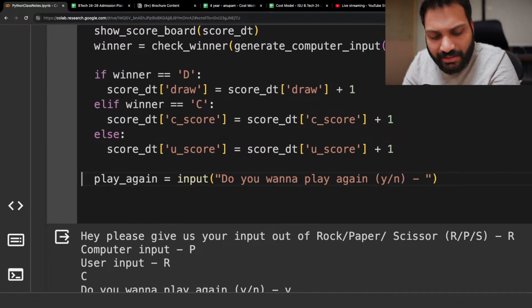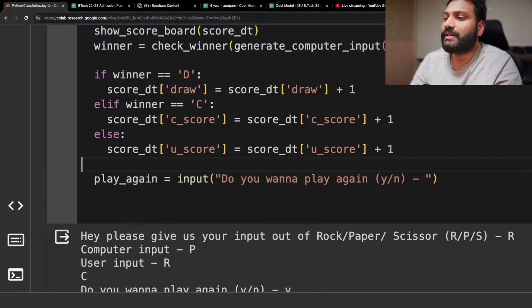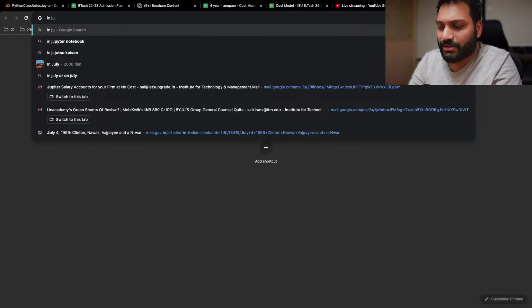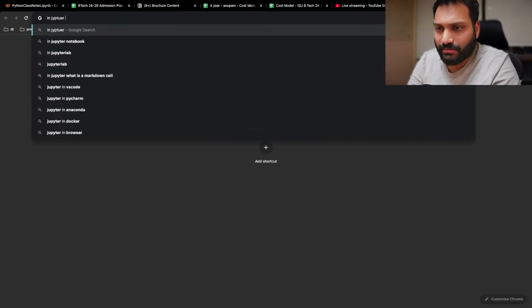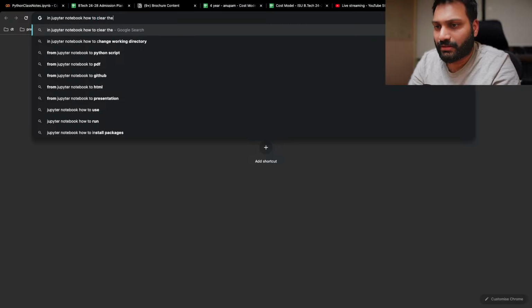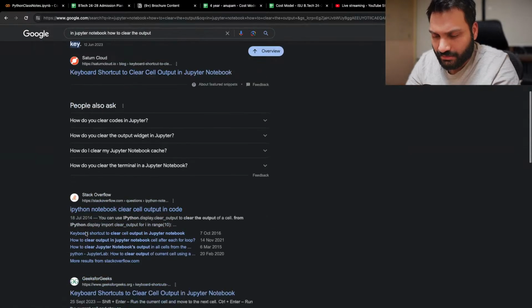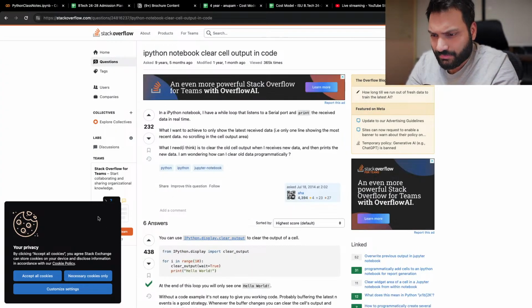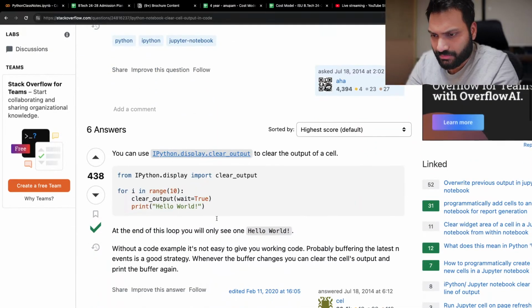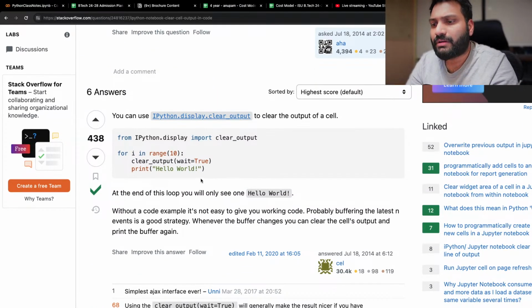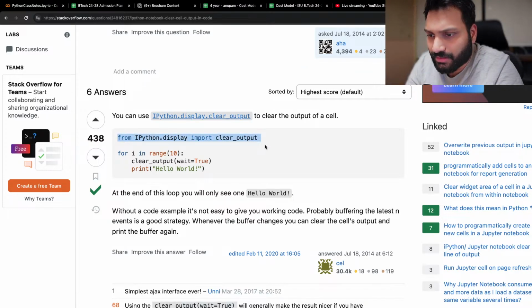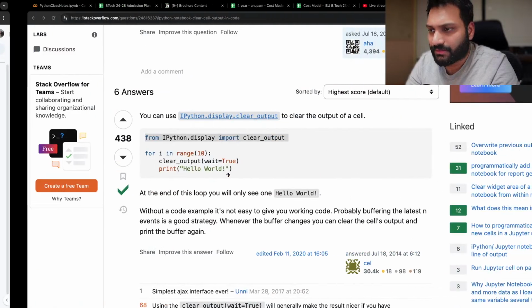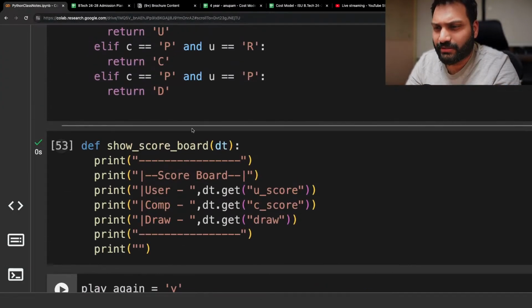Just one last thing. In Jupyter notebook, how to clear the output using a code. Clear output. Okay. From IPython.display import clear_output. So that is clear output. So let me just get this thing also done.